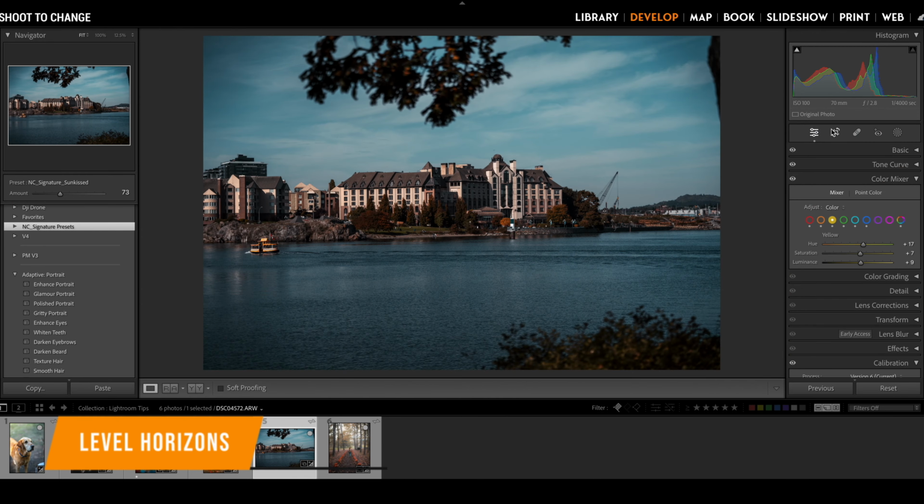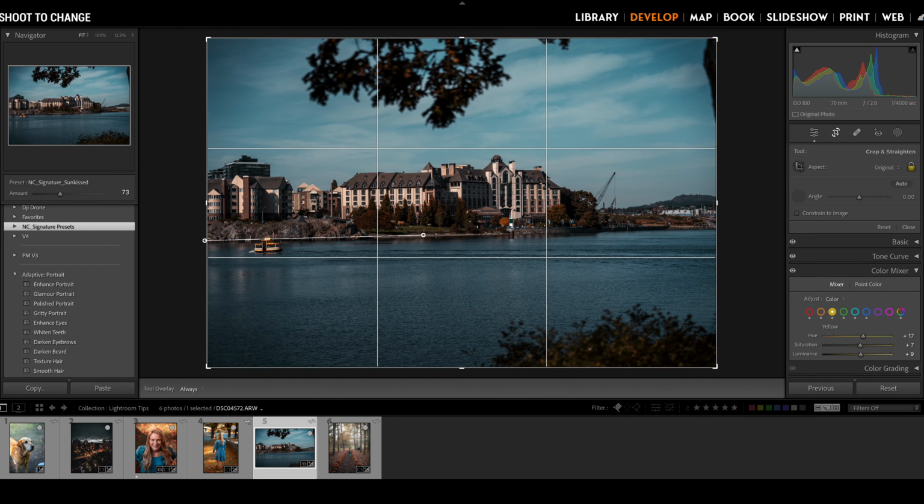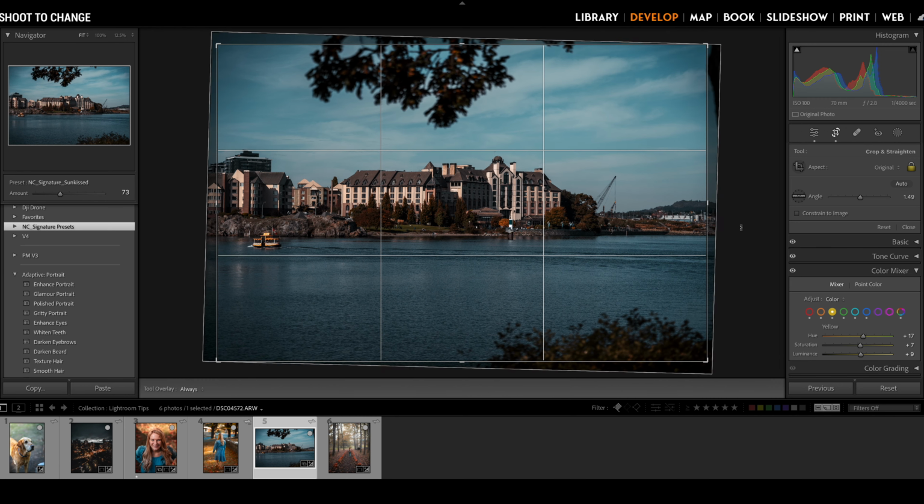There's a super quick way to level out your horizons. Go into the crop tool and click this ruler. Now click and hold across your horizon, and just like that, it's straight.